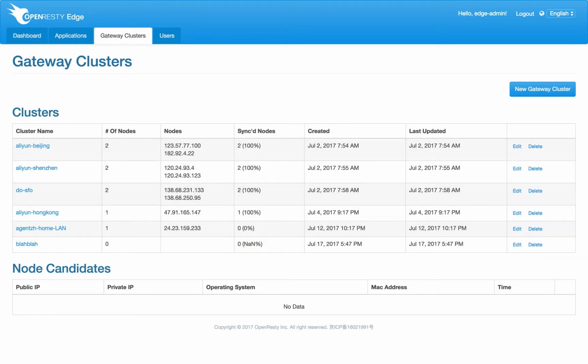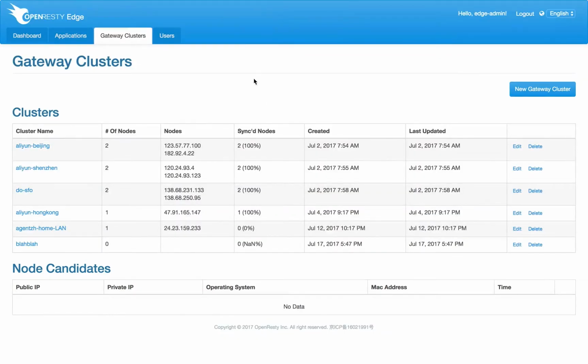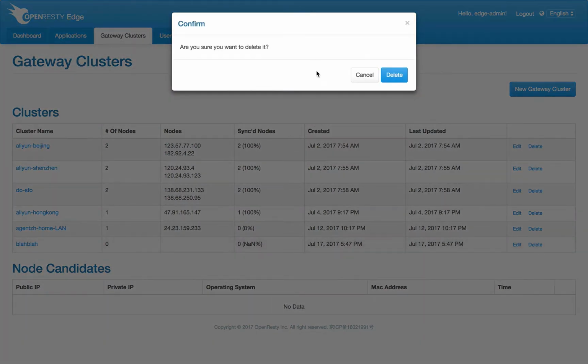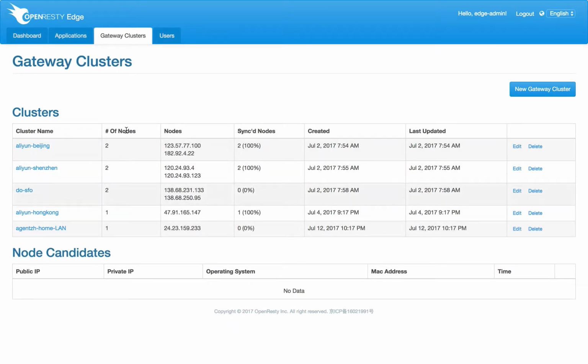We will demonstrate that process in a separate video. So right now, you just know such join requests will appear here. So now we can also delete the cluster, the blah blah cluster like this. Okay, so now it's gone.